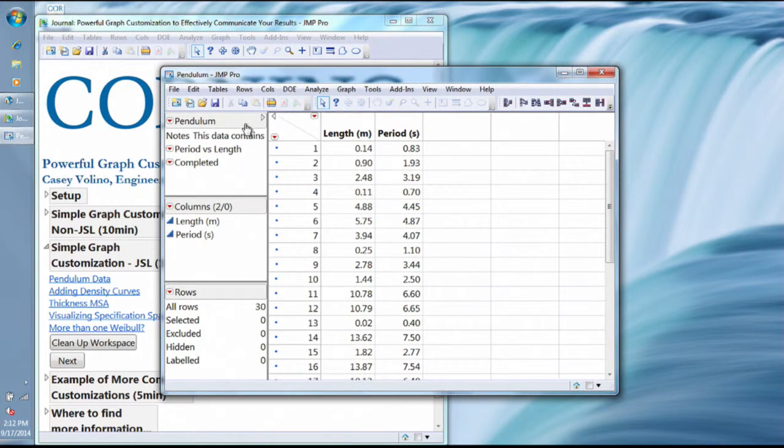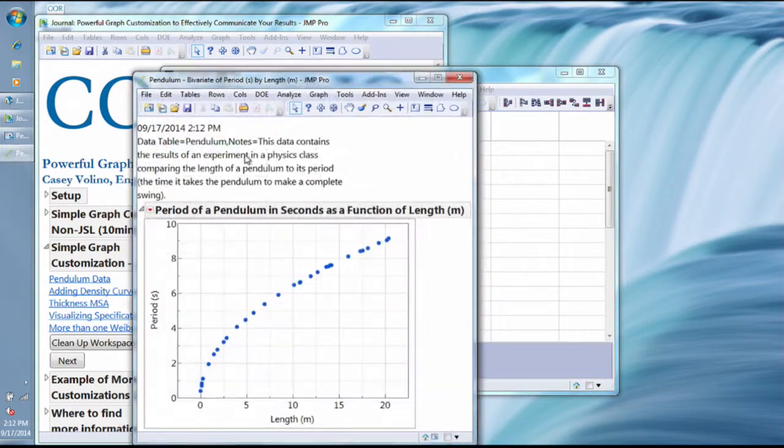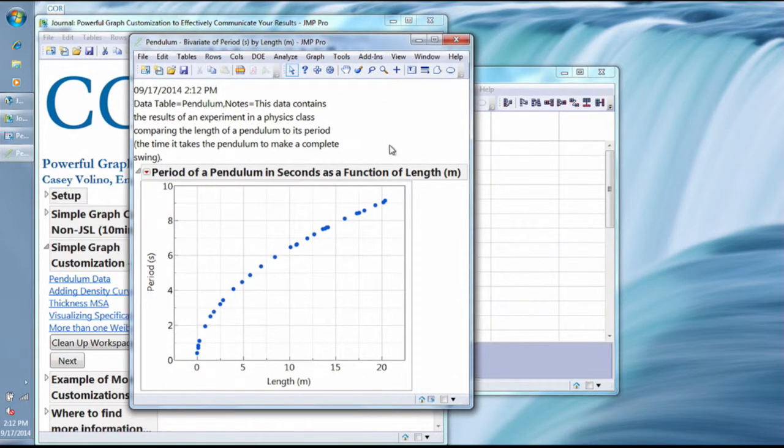Happens to be a nice description in here. This is data from a physics class where they're essentially measuring the period of a pendulum, how long it takes to go, say, for one complete cycle as a function of its length. For those of us who have had the physics once upon a time, at least we knew this equation, and I had to look it up, but I do know it now.